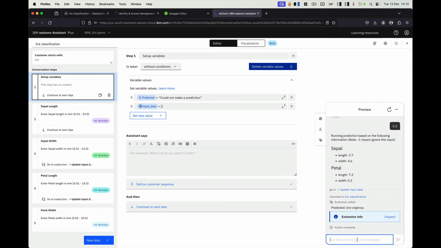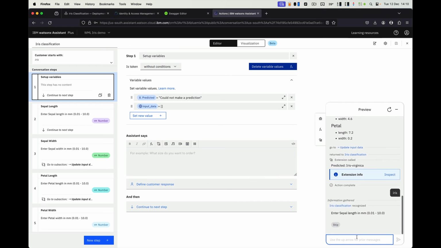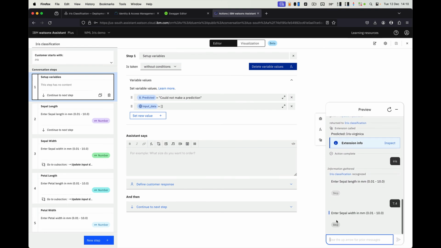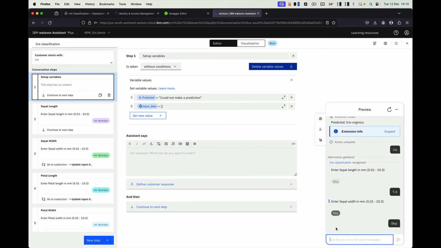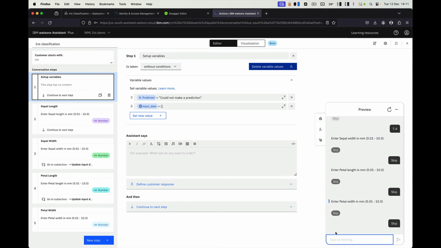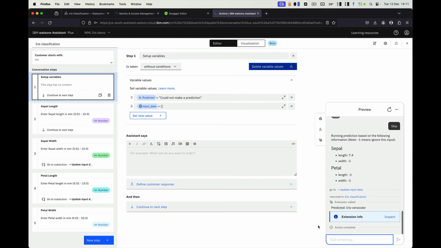So let's just try that again. I'm just going to do the first one. So we'll say 7.4, and I'm going to skip the other ones. And there we go. It's picked Virginica again.